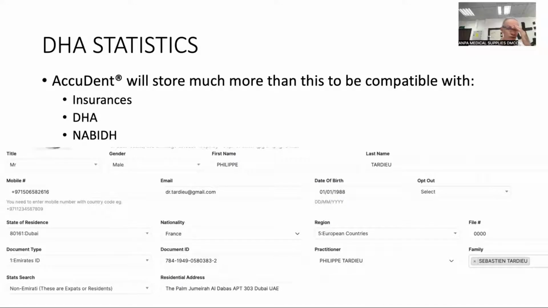So we have much more than that in AccuDent. Not only do we have what is required, but we have more because we need to be compatible with insurances, with DHA, and with NABIDH. And all these entities are not asking for the same thing. One is asking for gender, one is not asking for gender. One is asking for the date of birth, it is mandatory for NABIDH, and in insurance it's not mandatory in some cases. So based on this, we need to add a certain number of things. Let's see what we have.